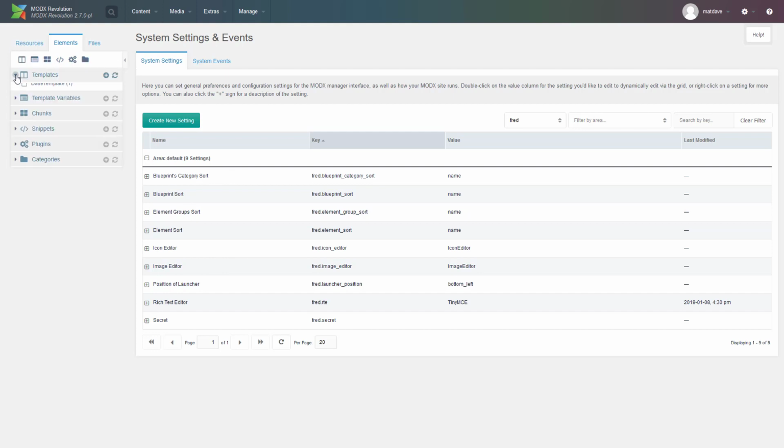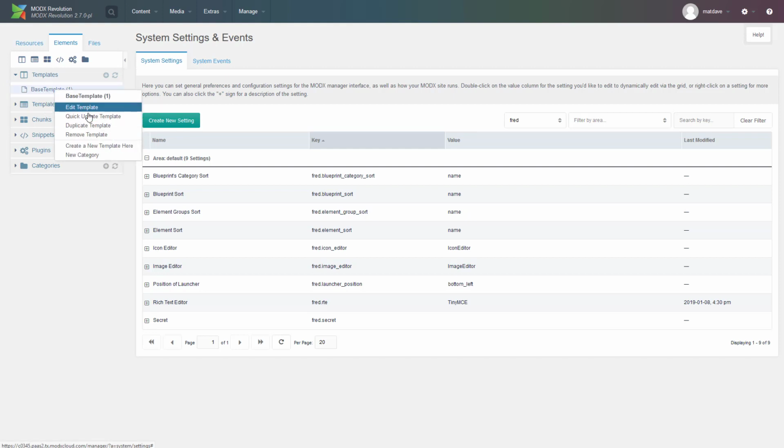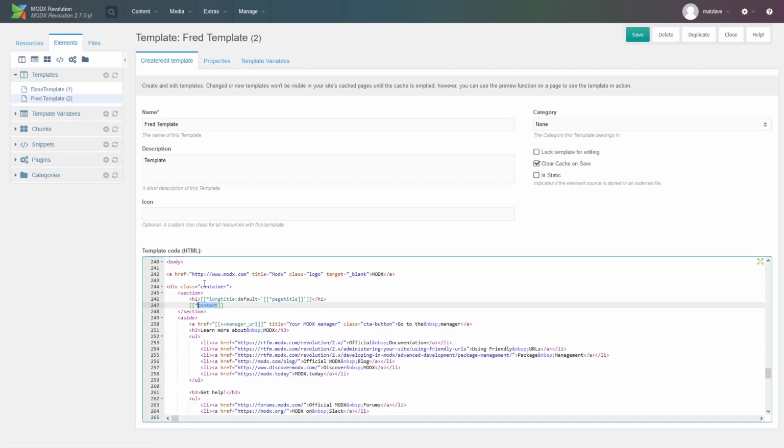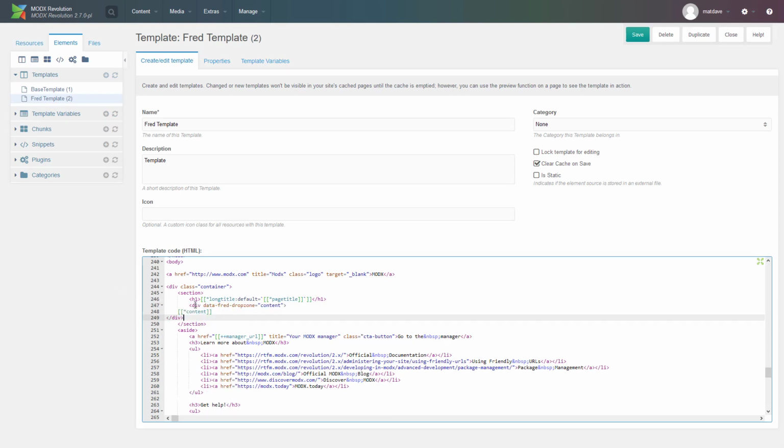Once we have Fred installed, we'll want to go ahead and create a Fred template. You can either use your base template, one that's already existing, or you can create a new one. We'll create a new one to keep everything organized. Once you're in your new template, you'll want to replace the content tag or wrap it with a drop zone. So we'll do that there. You want to make sure that the content tag is still left within the drop zone. That way the content will render when Fred is off.